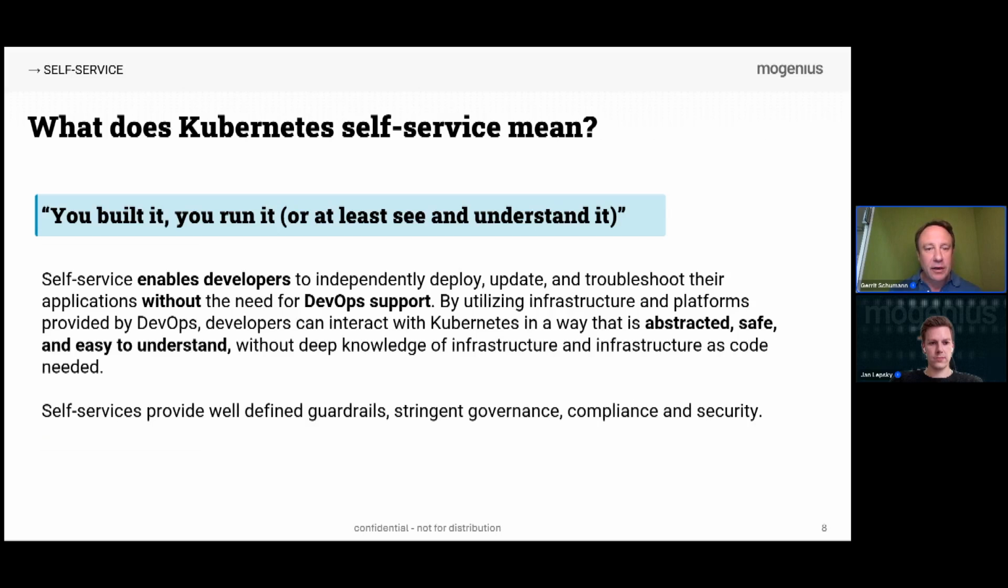So self-service enables developers to become more independent, to deploy or maybe configure deployments for review, update and troubleshoot the applications without the constant need for DevOps support on a daily basis for all the daily tasks that are needed. In the end, developers can then interact with Kubernetes in a way that is abstracted, safe, and easy to understand. And obviously it's secure as well. And you don't need that deep knowledge of infrastructure or infrastructure as code. So self-service provides well-defined guardrails, stringent governance, compliance, and security.